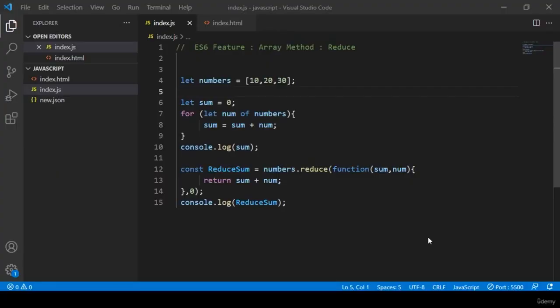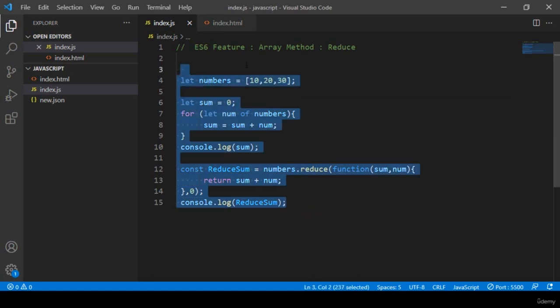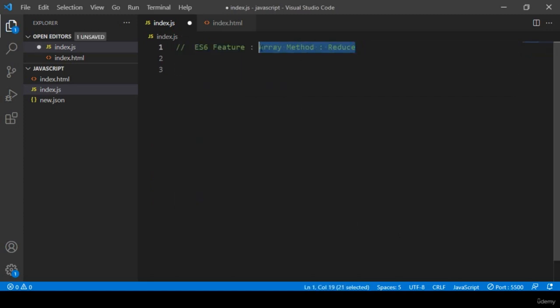Hello friend, welcome back. In this video, I want to discuss array and object destructuring. Better, I want to show you these things with a live example. Right now, I want to make it as an array and object destructuring. First of all, I want to discuss object destructuring.